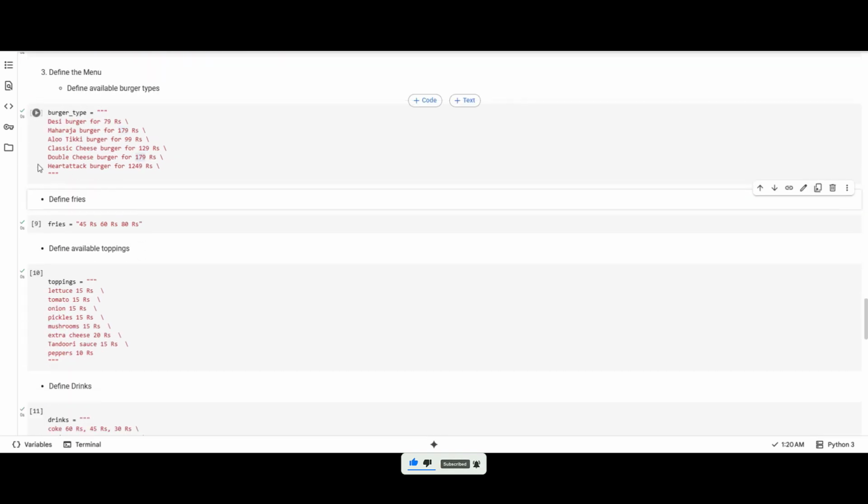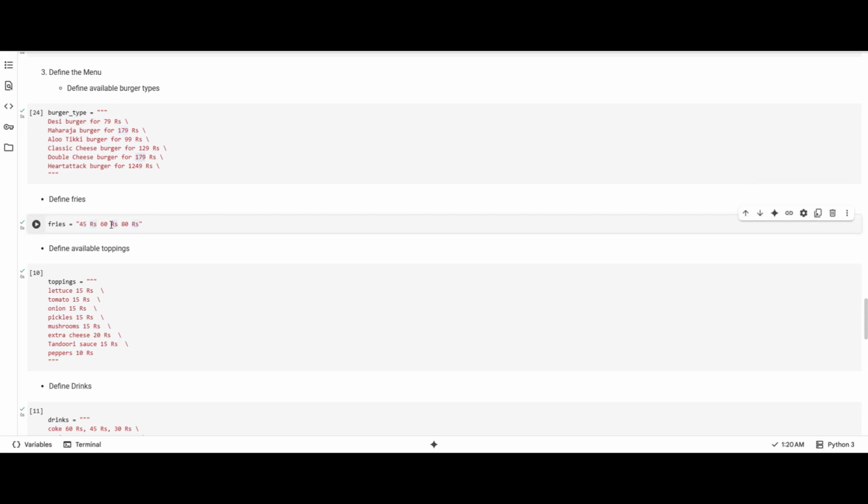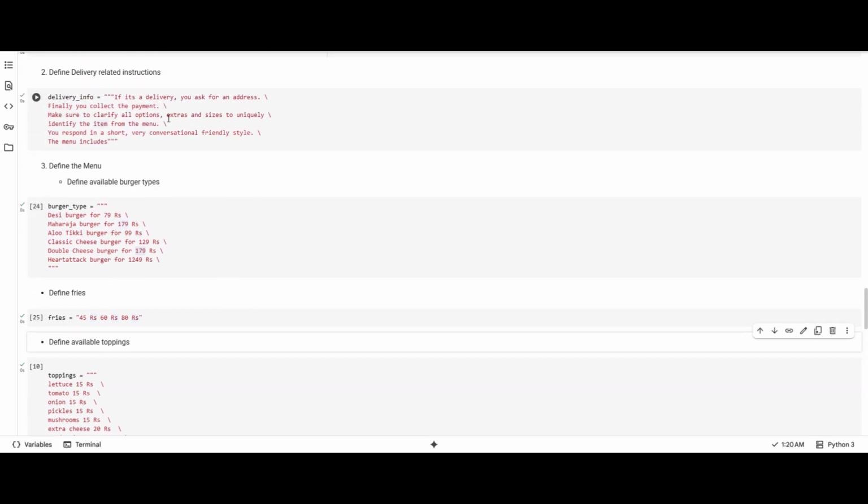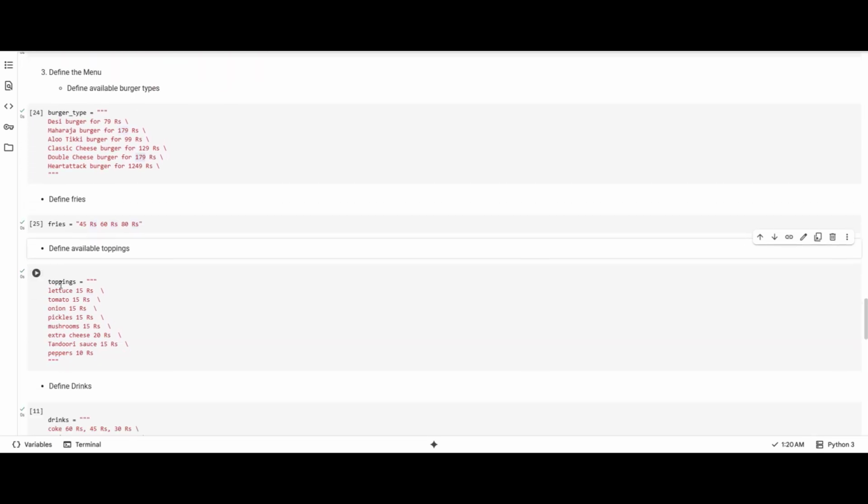Now we got done with burgers. Now we have fries. We have put fries in three categories according to their prices: 45 rupees, 60 rupees, and 80 rupees. Let's run it. As we mentioned earlier about the extras or toppings, here are the toppings. Be it lettuce, onion, mushrooms, extra cheese, anything. We have similarly passed them into a string with a price against it. Let's run it.